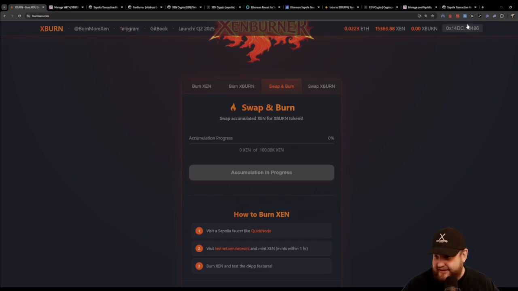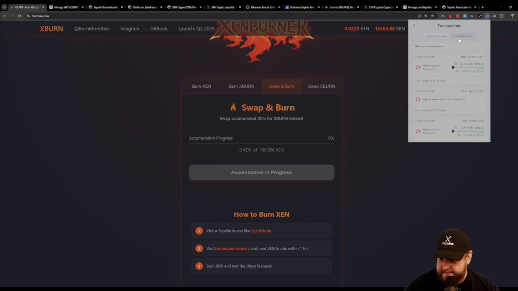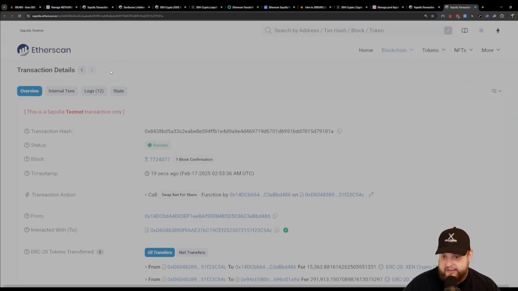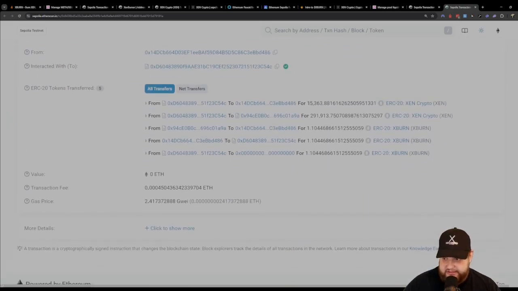So what does that look like? If I go pull up Rabby here, I go find the transaction. We'll go to custom network. We can see our custom network transactions. And yeah, so here is the swap Xen for XBURN. So it actually took that 300,000 Xen that was in the contract, and it burned it. It sent me 15,000 for my reward, which is the 5% of 300,000. And then it also looks like it did some liquidity rewards.